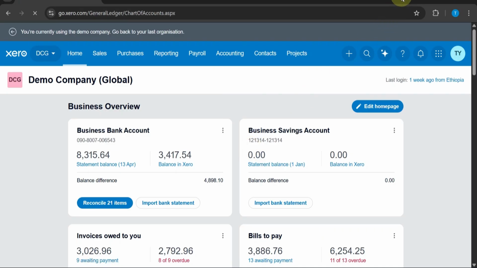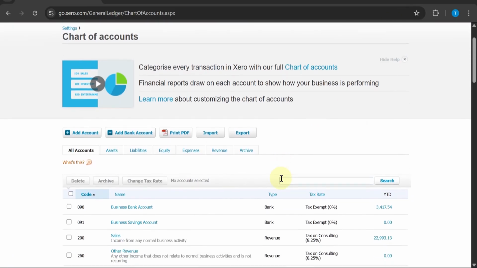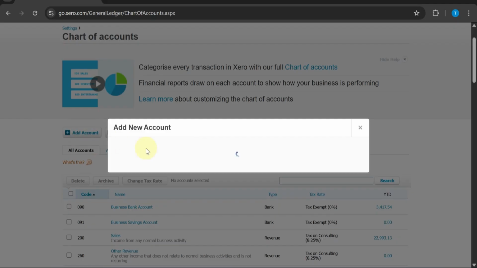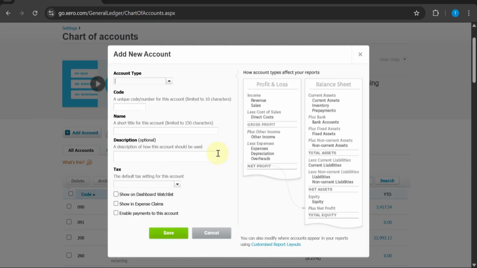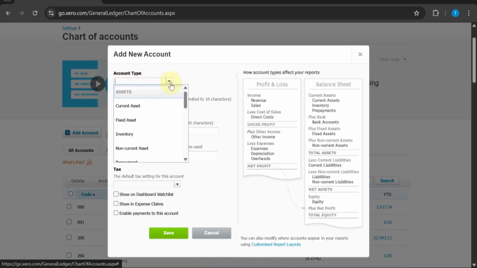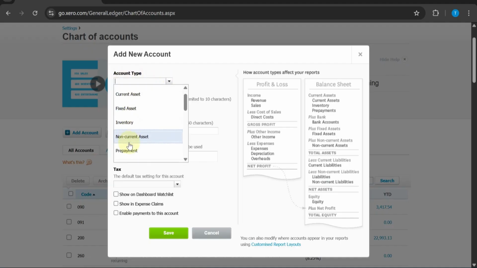Once you're inside the Chart of Accounts, look for the option that says Add Account and click on it. This is where you'll create a dedicated account for your loan. Now it's time to set up the loan account properly. For the account type, select Liabilities. This is important because a loan represents money you owe, and in accounting terms, that falls under liabilities.